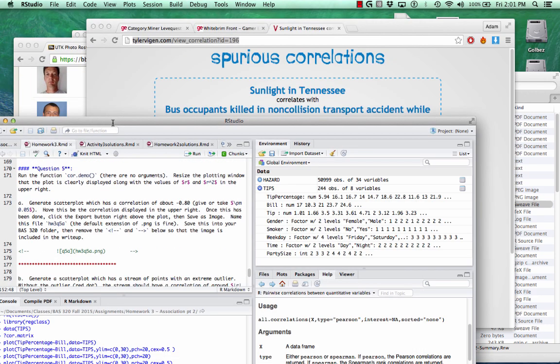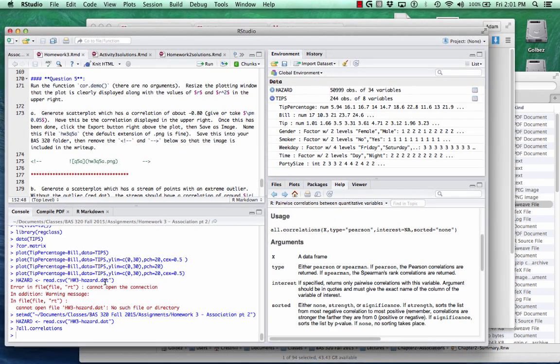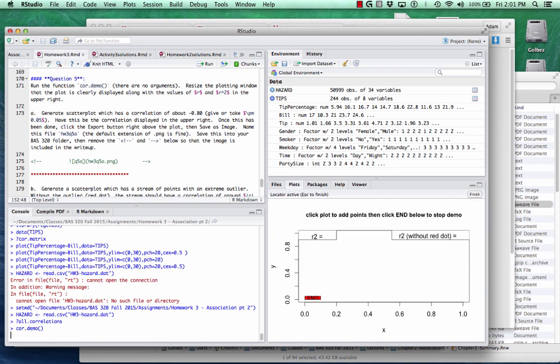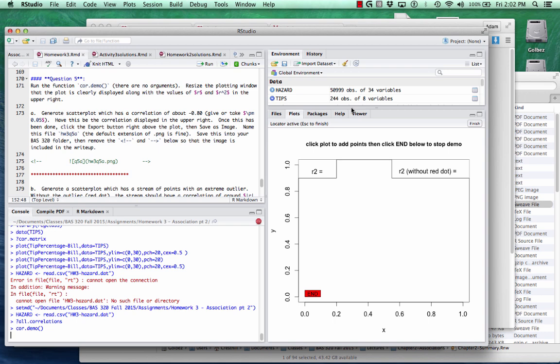Okay, now for the last question, you're going to play around with a function called CoreDemo. And CoreDemo doesn't take any arguments, so it's just CoreDemo and then some empty parentheses. CoreDemo lets you add points to a scatter plot just to see what various correlations look like, what happens to a correlation when I add a point. And so for question A, you're going to make a scatter plot that has a correlation of about minus 0.8, give or take 0.05. So you're going to play around and add points until you get something that looks like it has a correlation of 0.8 here.